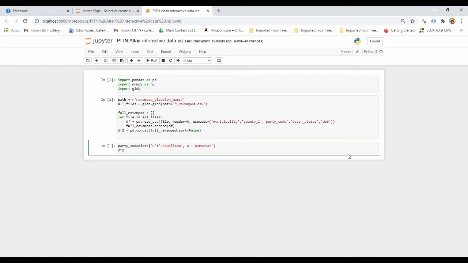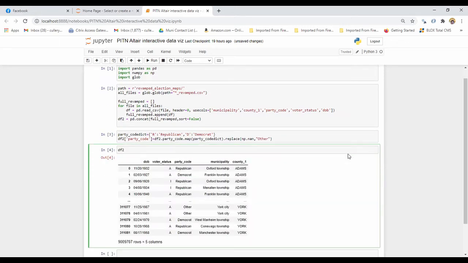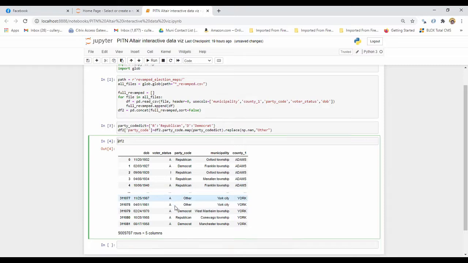Instead, what we're going to do is replace the party code column. df2 party code, map party code dictionary. It's going to read through and find a capital R, and replace it like we have in the dictionary, and if it doesn't match what's in the dictionary, it's going to return a NaN value. Right after it does that, we're going to have it replace the np.nan with Other. And go ahead and just run that. There we go. You can see how it's already formatted there.